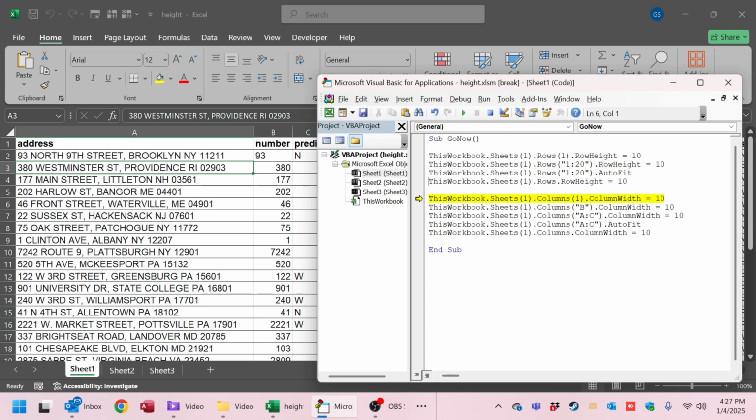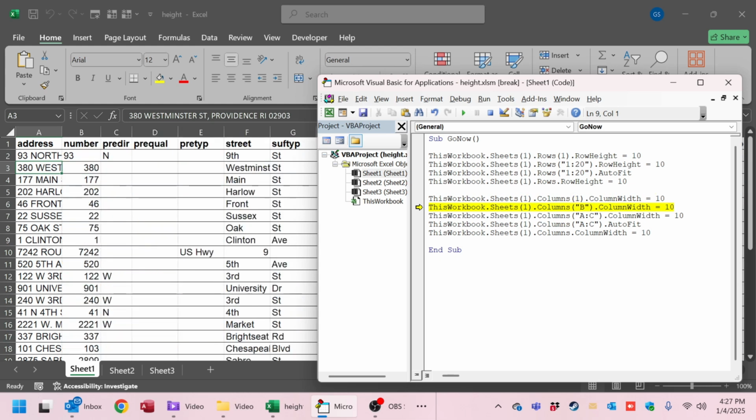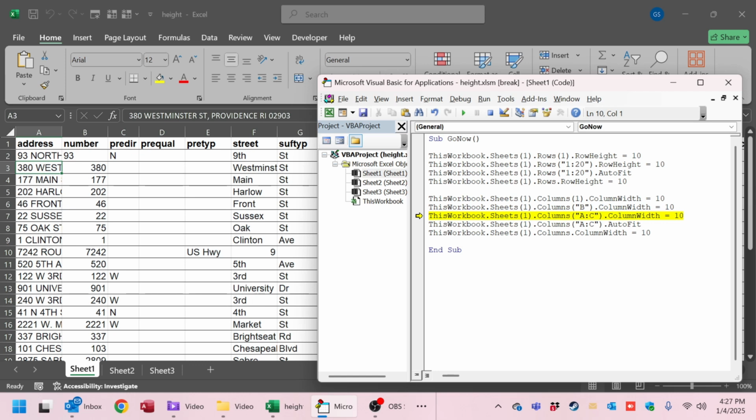So I'm just going to start with column 1. So this is column 1 or column A. Will be set to a column width of 10. Now I'm going to set it using the column letter. So I could have done this with A as well, but to show you two different methods, this is column B, and I set that to a column width of 10.